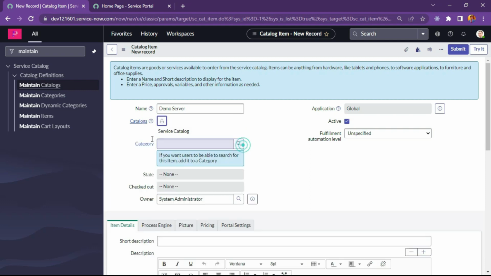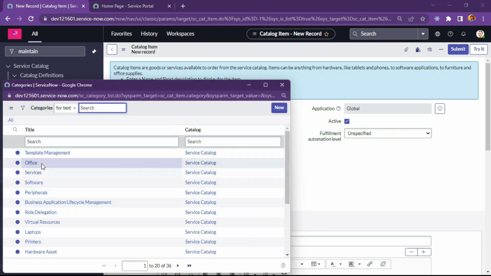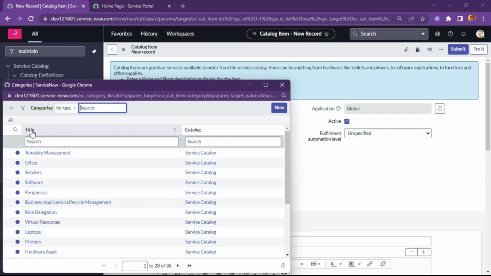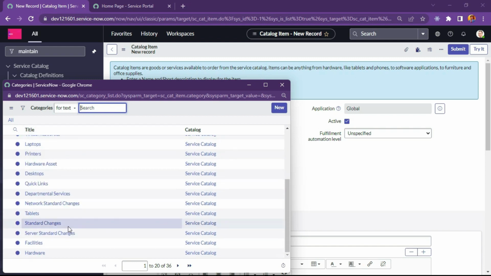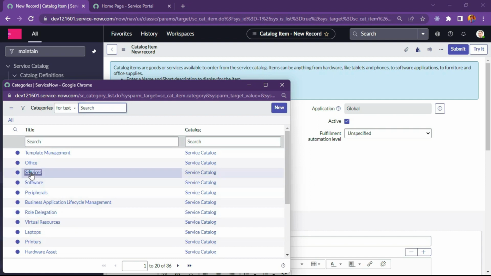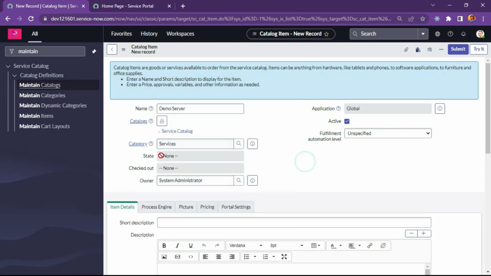Okay, and under service catalog I will use one of the existing categories. Let's see what all categories are present. As you can see, there are multiple categories present here. We will select any one of the categories. Suppose I am selecting a services category, and catalog is selected as service catalog.